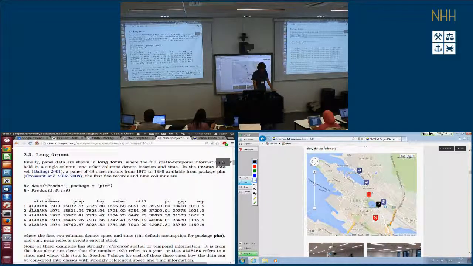Unsurprisingly, the long format has basically every record as a space-time combination. So all the records are under each other. We don't have space replications in columns or time replications in columns. We just have attributes in columns. So here is employment. The whole attribute is in one table, and there is a column referring to location, to a state, and a column referring to time, to a year.